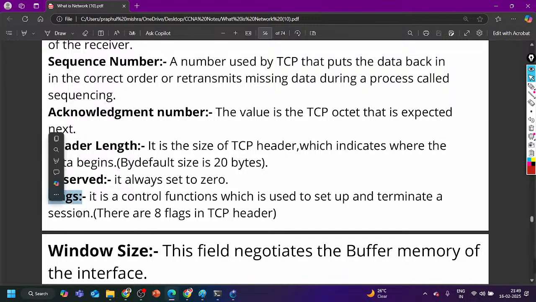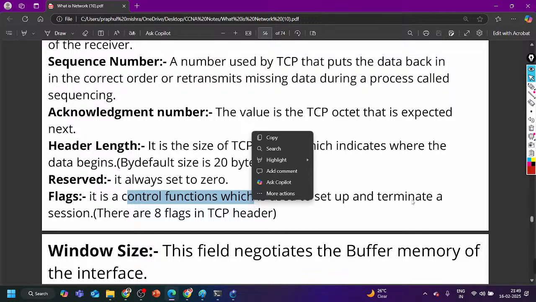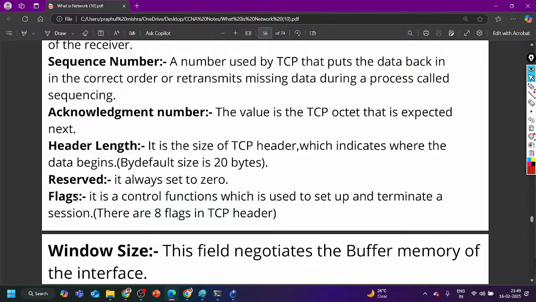Flags. Flag is used to perform flow control, a control function which is used to set up and terminate a session. Through flags, we can establish the session, we can terminate the session. And how many flags are there? Total 8 flags are there in the TCP header. Out of 8 flags, one is SYN plus ACK, one is FIN.